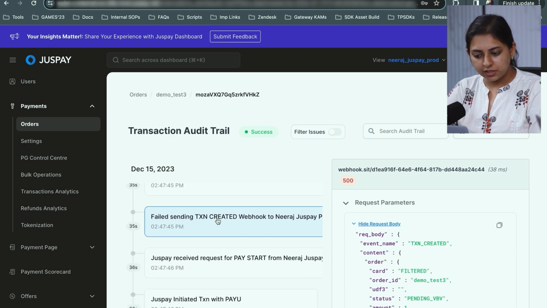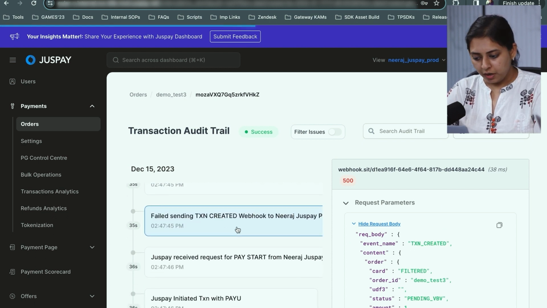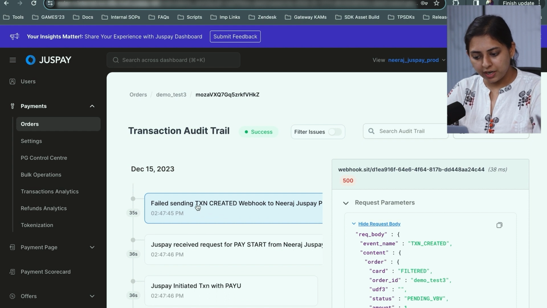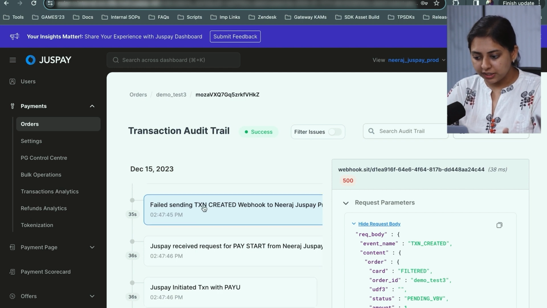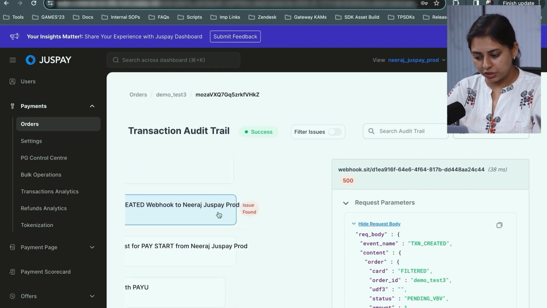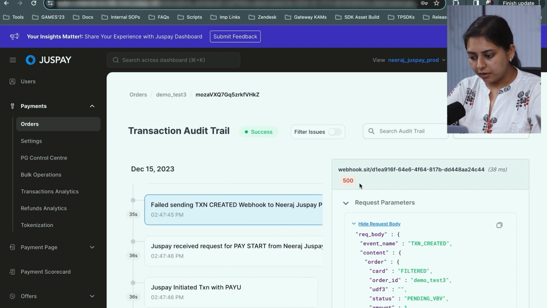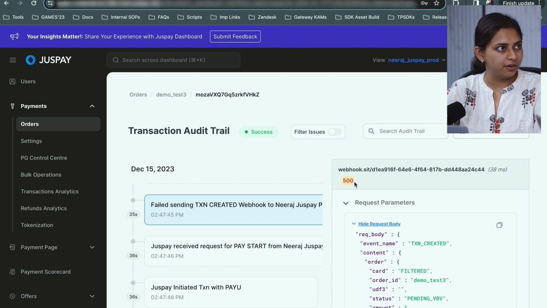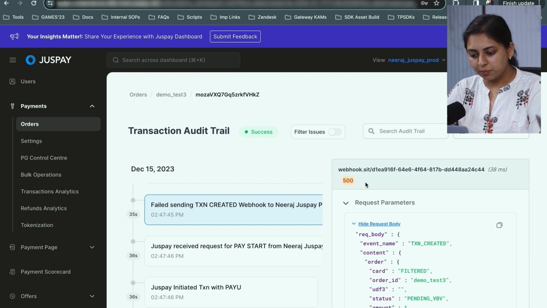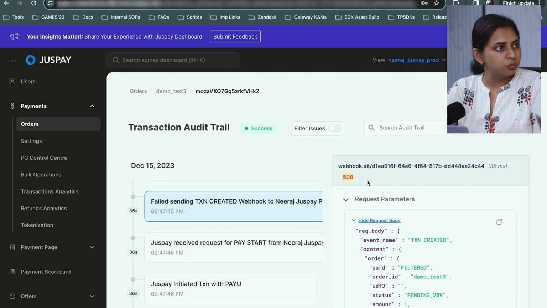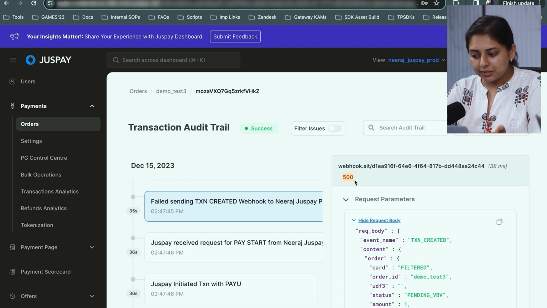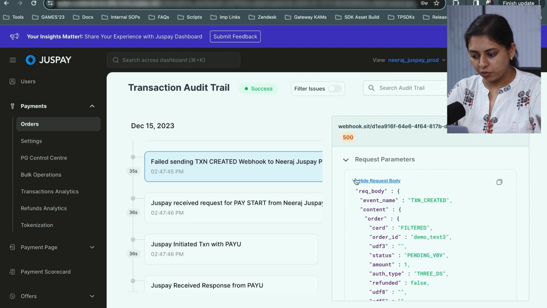Now, because the transaction has been created at this particular time, if the merchant has opted for the transaction created webhook, we will be triggering that to the merchant. In this case, that has been opted, and I could see that this particular call has an issue. The webhook was sent out, but it failed with a 500 response. This means that Juspay did trigger a webhook, but it was not successfully consumed at the merchant end. That is the reason we have received a 500 response here.